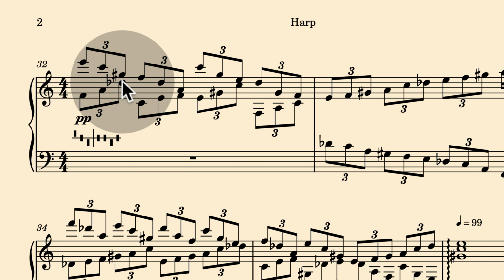You'll notice that there's a D flat here instead of a C sharp, where normally an F augmented chord would be F, A, C sharp. Here it's notated as F, A, and the C sharp is enharmonically spelled as a D flat. Now why is that? On a harp part, it's important to account for the tuning on each string.